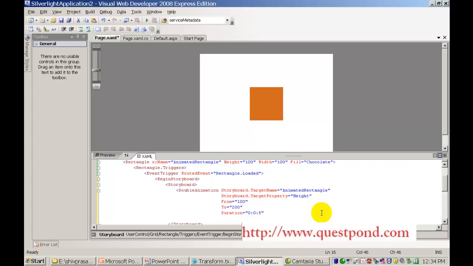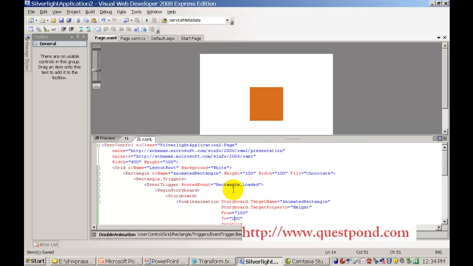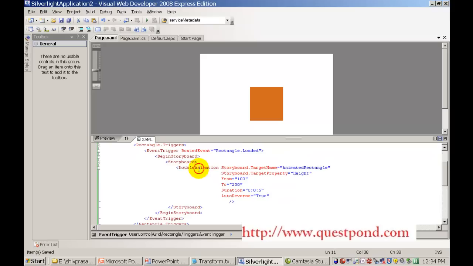and I would also like to auto reverse it. So auto reverse true, and that's it. So that's all our animation. So that's our animation has been created. So we have defined a rectangle object. We have said that this animation should start when the rectangle is loaded, and in the storyboard we have used a double animation. We have said that we want to modify the height from 100 to 200, with a 5 millisecond time duration, and it should auto reverse to true and keep looping, right?